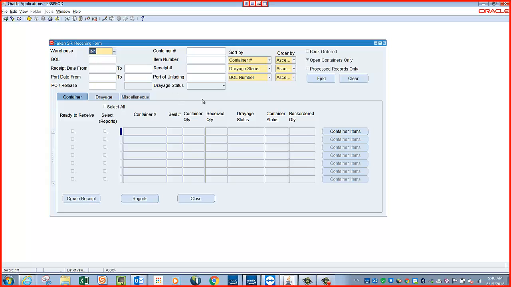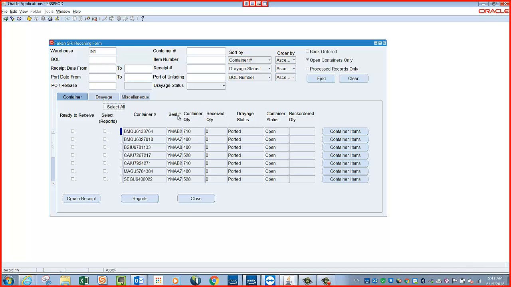But if you want to do a more broad search, you can just leave it open and click find, and what that does is bring everything that is open. From here you can scroll down, and maybe by doing so you will find, yes, it was a typo, I have the container here, and then you can just receive it. If you don't find it, then you can send an email to supply chain or myself, Hector Ocampo, and we'll help you find it or enter it in the system. So that's one way of doing it.